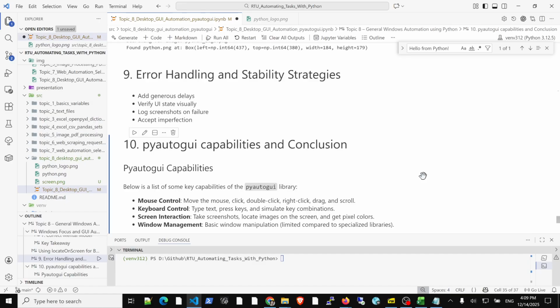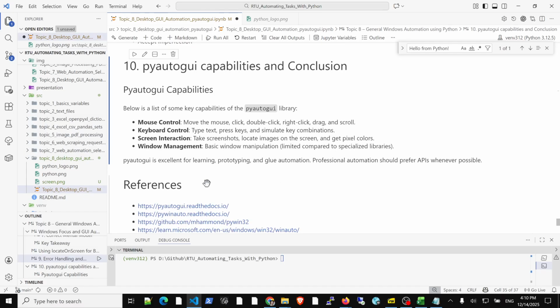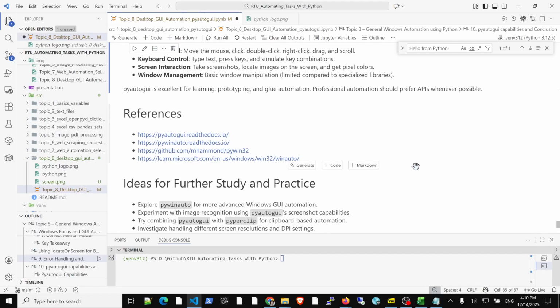But if you need something more powerful, you need to check whether your application already has a Python library. Maybe it does. That would be preferable, like pandas for reading Excel formats, for example. Maybe you don't need the application itself. Most big programs have Python-specific libraries. This is good for prototyping and glue automation. For professional automation, you would use actual APIs if possible. I mentioned these references: PyAutoGUI, and PyWinAuto for something more.